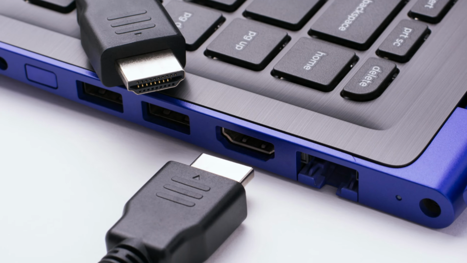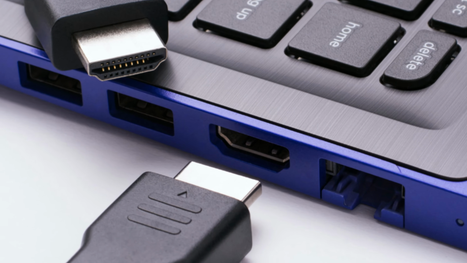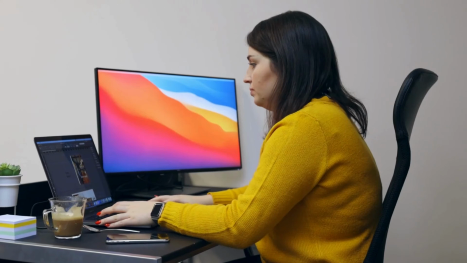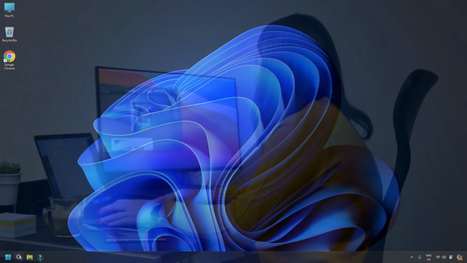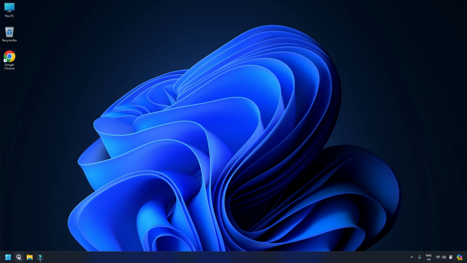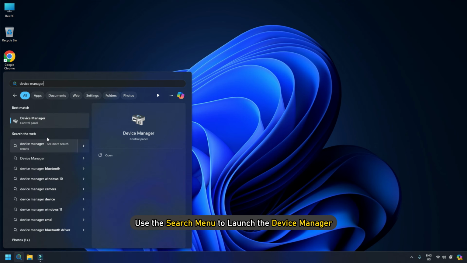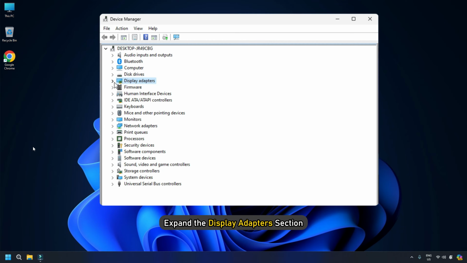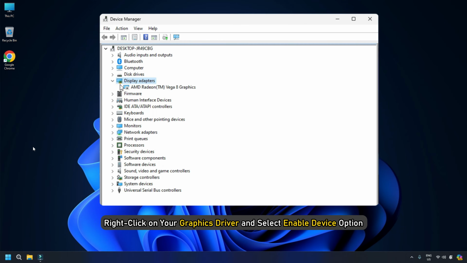If yes, connect another display to these ports one by one and see which one brings the display. If this works, you can enable the disabled graphics card driver in the Device Manager. To do that, use the search menu to launch the Device Manager. Expand the Display Adapter section. Right-click on your graphics driver and select Enable Device option.